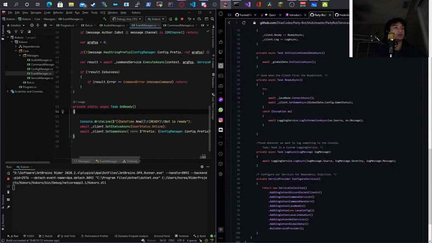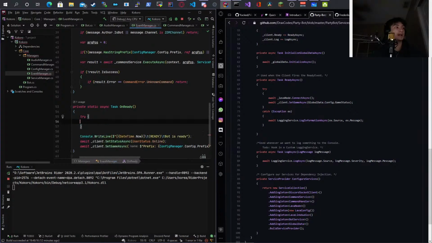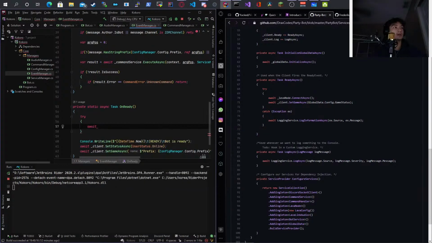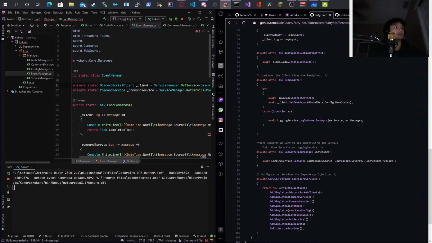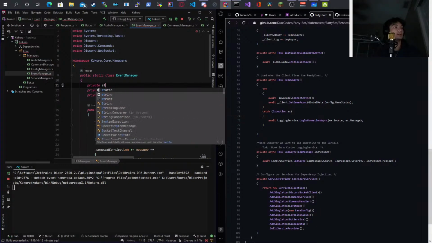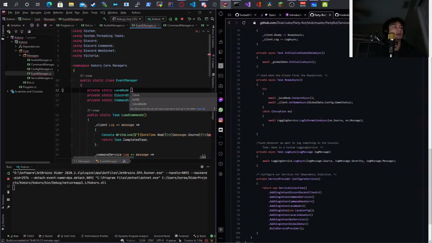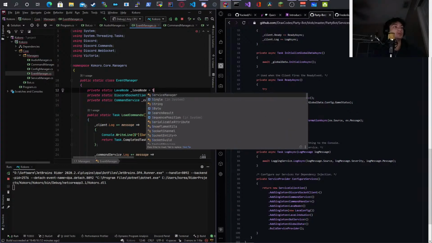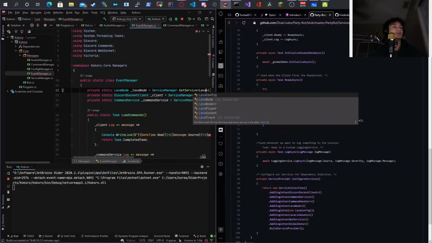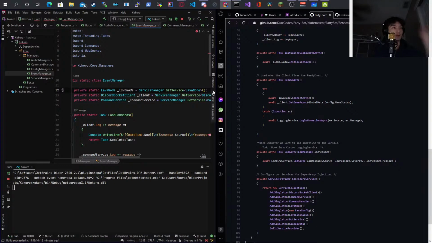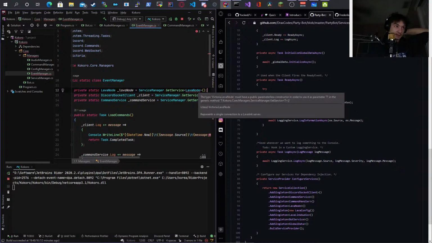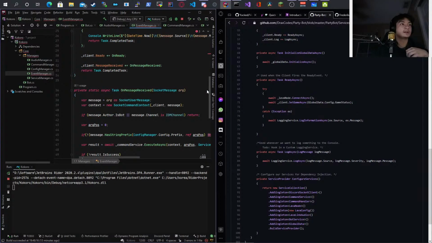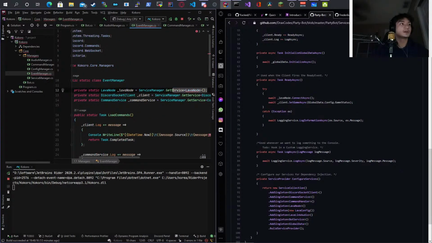Okay, so I need to do here's a try catch. So I'm going to do try. Ooh, but I do need to have it in here. So private static lava node is equals to service manager dot get service lava node. What is it complaining about? Must be a public parameter list in order to use it as a parameter. What? Okay, interesting.